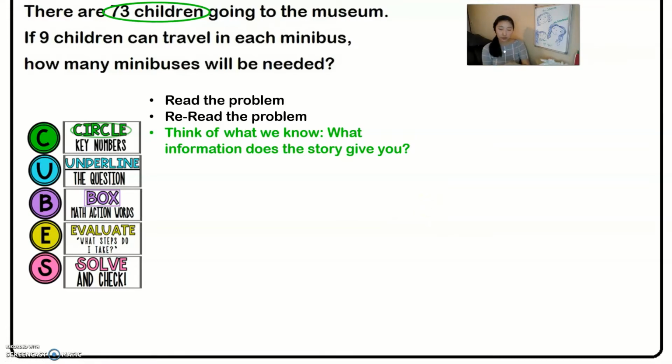So right now, this is actually CGI number 17, I believe, and I really want you to go get that so you can start circling, underlining, and boxing with me because we'll be looking for this when we go back to school. So 73 children are going to the museum. 9 children can travel in each minibus. So remember that. We can't just fit all 73 kids into one bus. That is not going to fit.